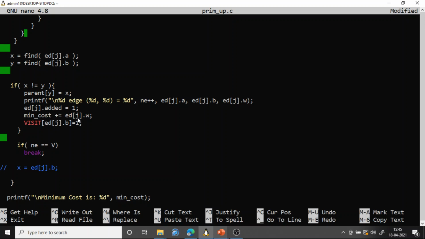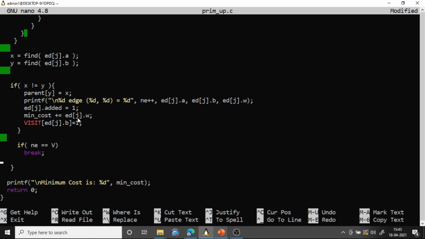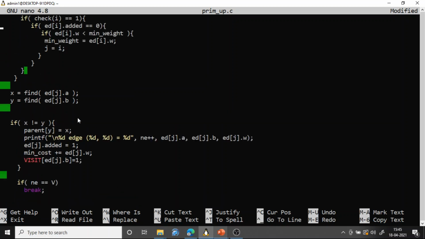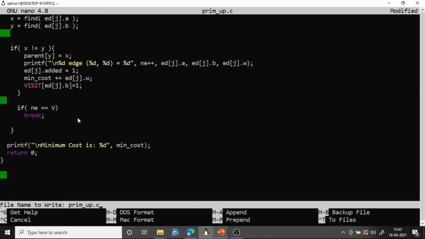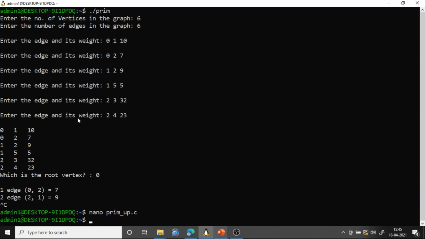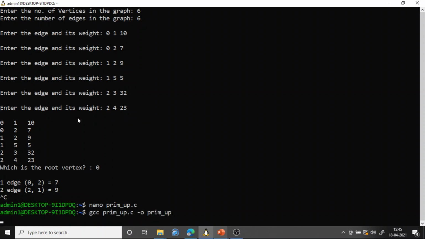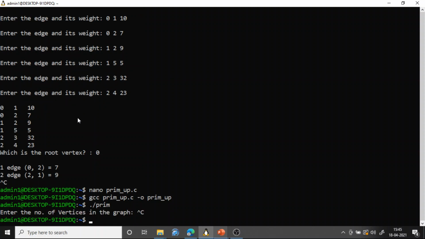Previously we wrote this statement, but this is not required now because that is not the correct way of implementation. Right. So if n is equal to v, then it will break the while loop. Okay. So this is what the actual logic is. Okay. So let me execute it. Let me compile. Prim underscore upgraded.